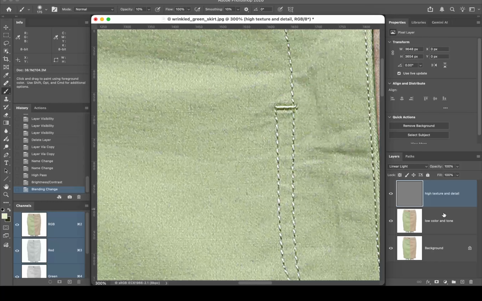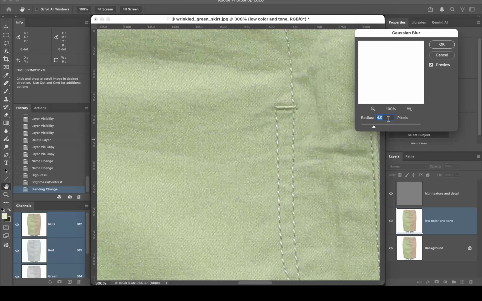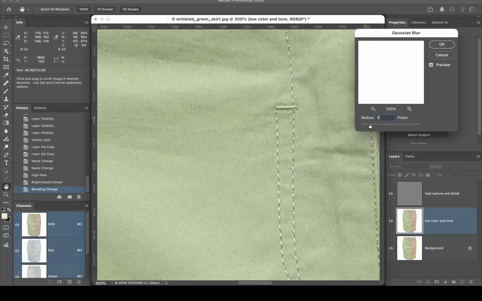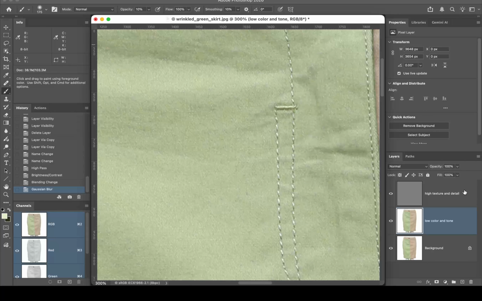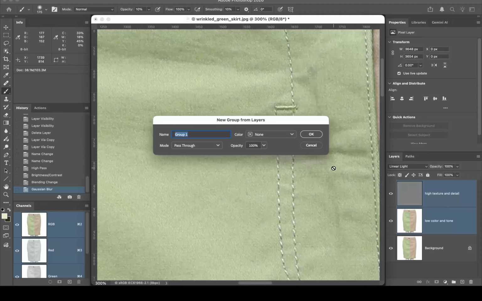And then go down to your low, and in your low, you don't even have to look at it. You're just going to come up to the filter menu, come down to blur, down to Gaussian blur, and you've got to enter that same exact pixel value here that you did in high pass, 3.5, and say OK to that. Hold down your shift key and select both of those layers. Go to your flyout menu, click on that and say new group from layers. Name that FS for frequency separation.